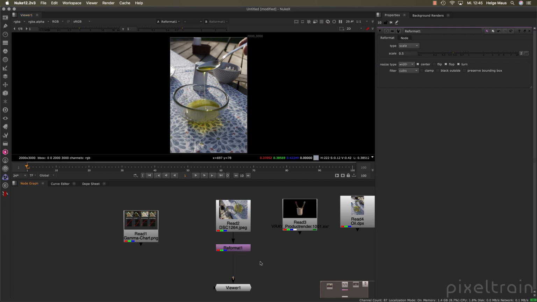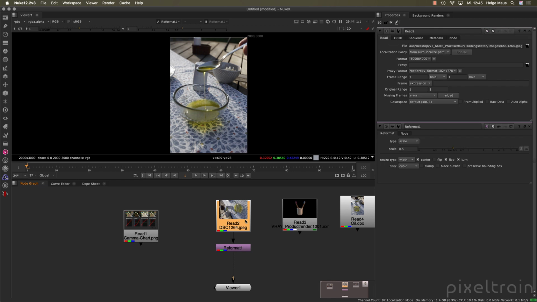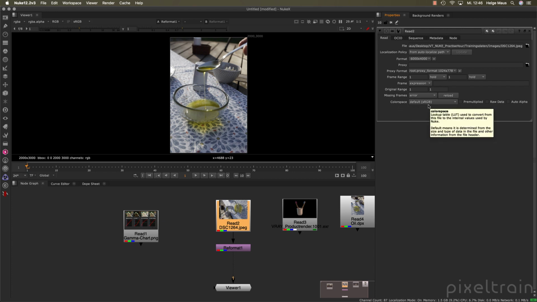And like I've said, a JPEG normally is 8-bit. And in 8 and 16-bit, we normally have this gamma thing going on. We have now to remove the curve here. And if you make a double click now on this read node, you will see that in every read node, we have here an area where we have a color space. And this color space says at the moment it's default, and in brackets sRGB, which has a gamma of 2.2 or nearly 2.2. What does that mean, default?